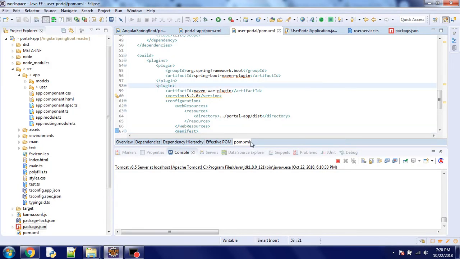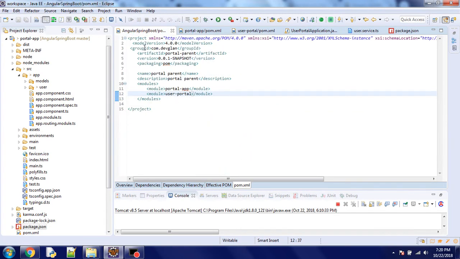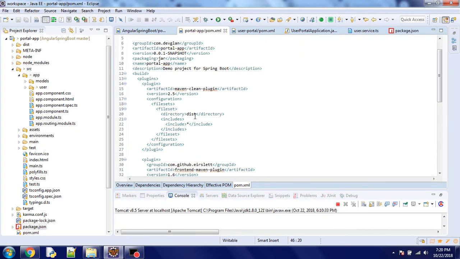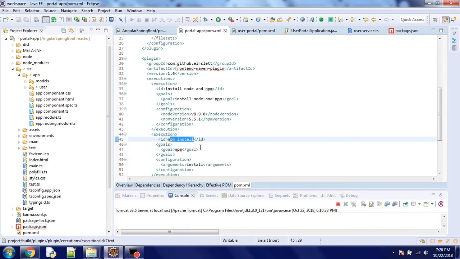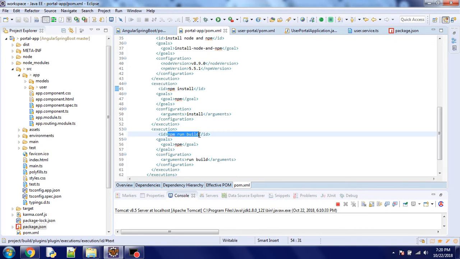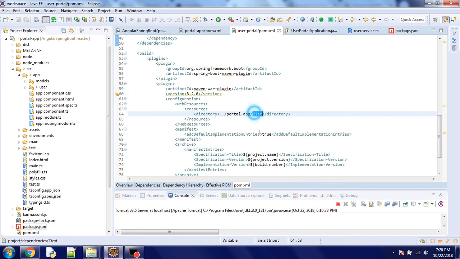So if you want to take a look at the pom files, basically this is the parent app's pom file. It contains two modules, portal app and user portal. Portal app begins to run first. The commands that are triggered: it will clear the dist folder. It will run npm install. Then it will run npm run build, which runs the ng build command. So we'll get the dist directory populated with the files.